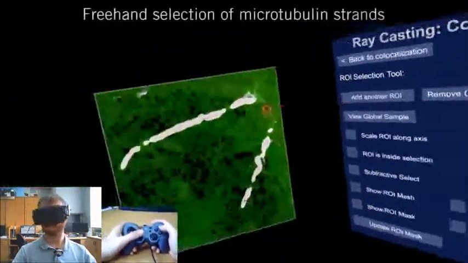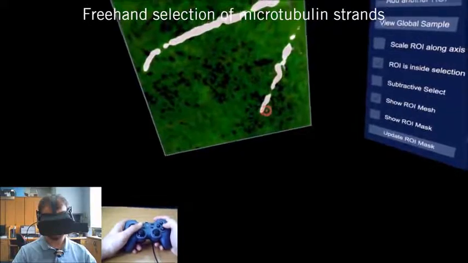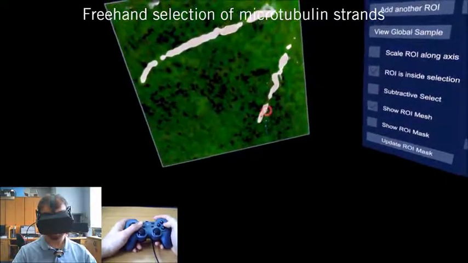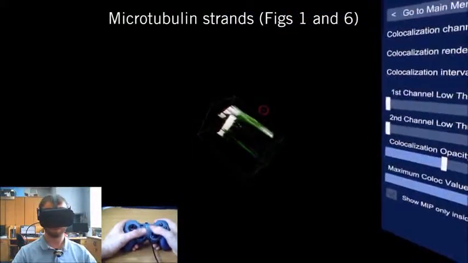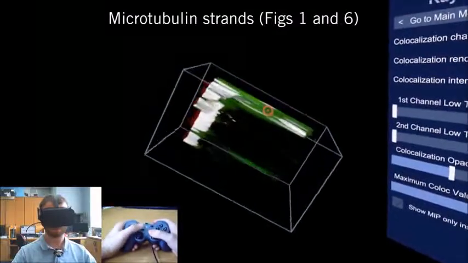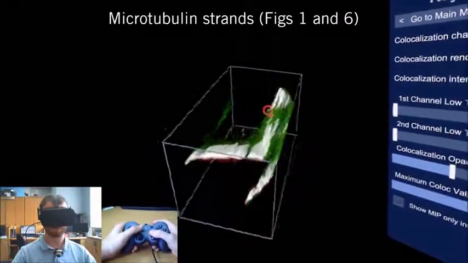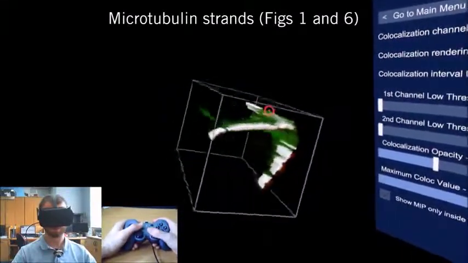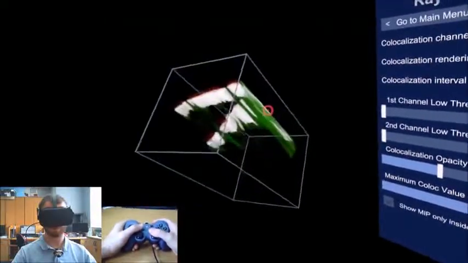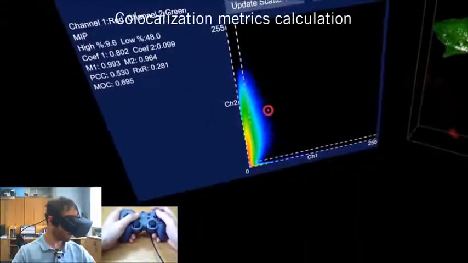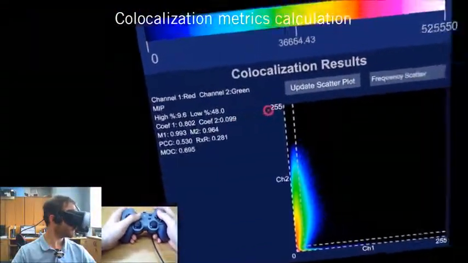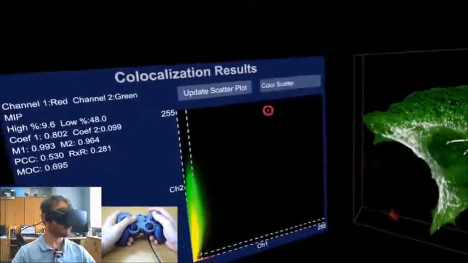In this example, we use the Freehand tool to select some microtubulin strands. These strands can be visualized and analyzed isolated from the rest of the sample. Lastly, after the regions of interest have been selected, several colocalization metrics and scatter plots can be calculated within these regions.